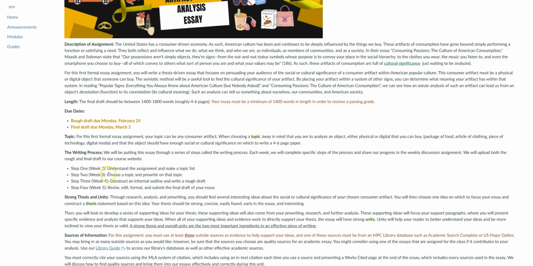And then next week, we'll go ahead and choose a topic. We'll do some further thinking about our topic through pre-writing as we head towards understanding its cultural significance. The following week, we'll then move into constructing an informal outline and then finally drafting that rough draft. And then the final week of this process, we'll be revising, editing, formatting, and submitting the final draft of the essay.